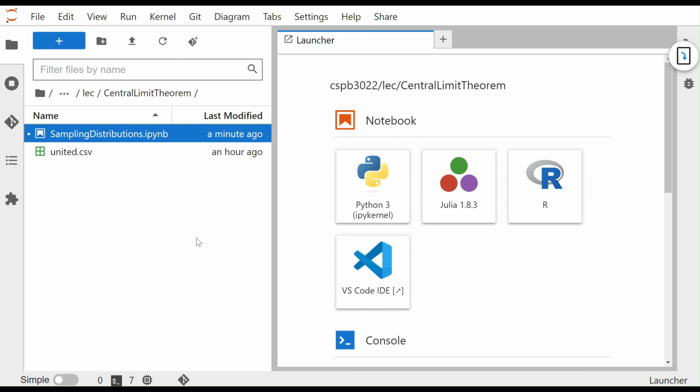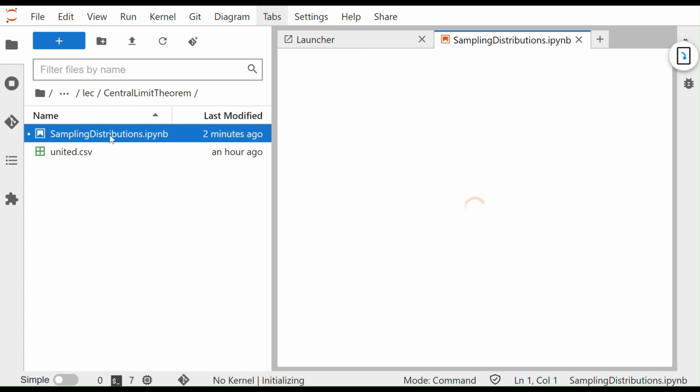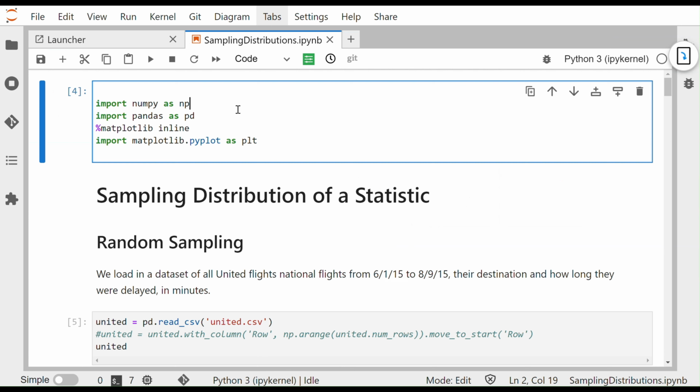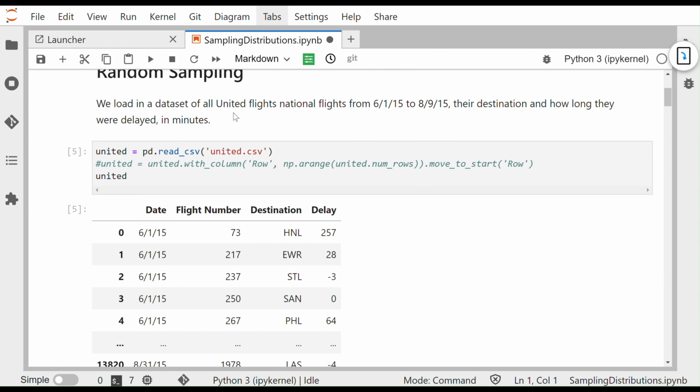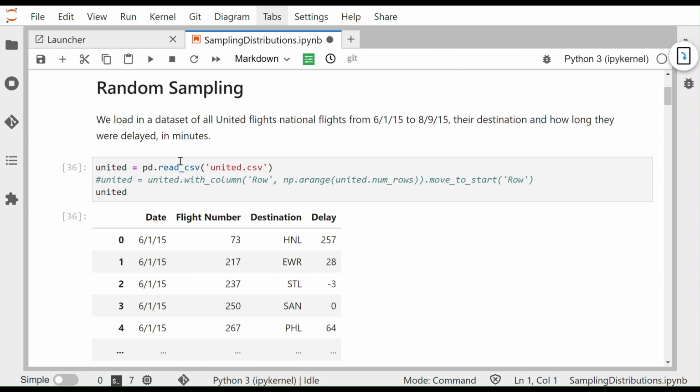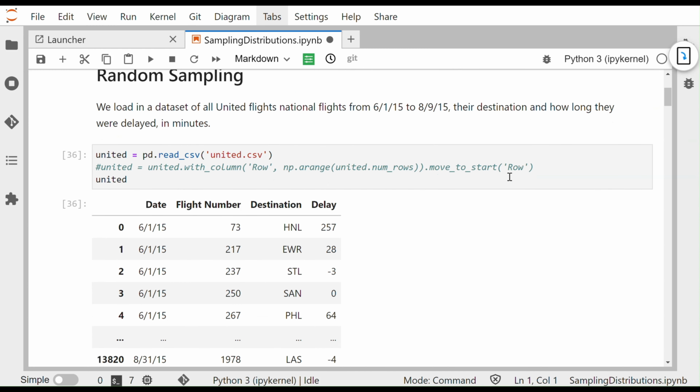So we just looked at a great demo online, but let's look at how we can code this same idea so that we can simulate the sampling distribution of a statistic of interest. So this is in the central limit theorem folder. Go to sampling distributions. We're going to recreate those images that I had on the slides using the United data. So here I'm loading it in. This is all of their flights for a given 3 months in 2015.